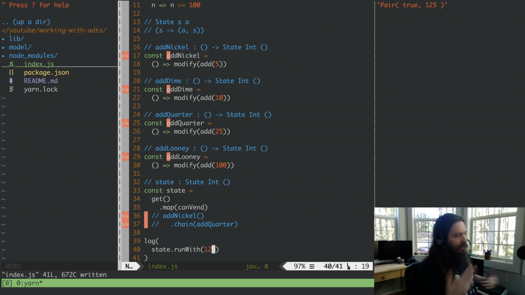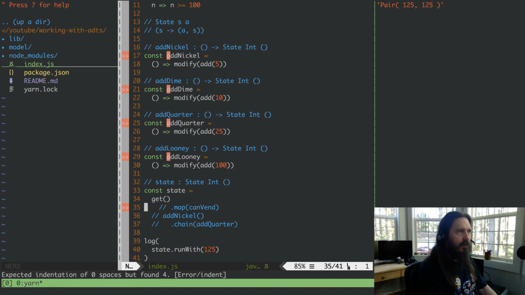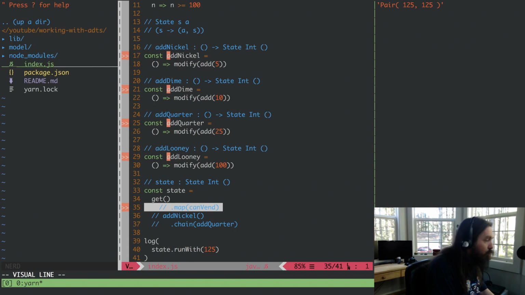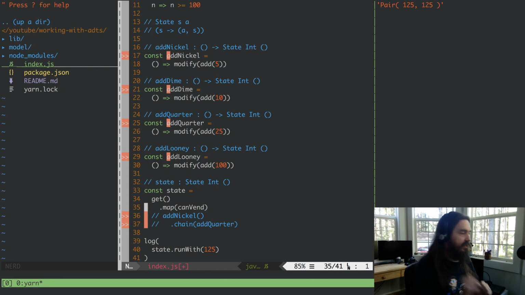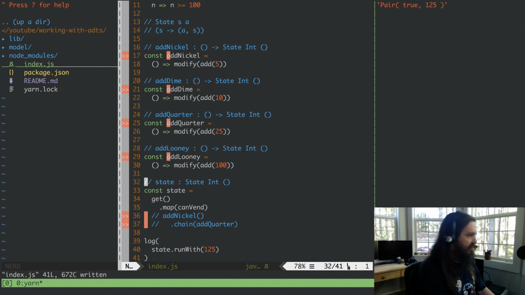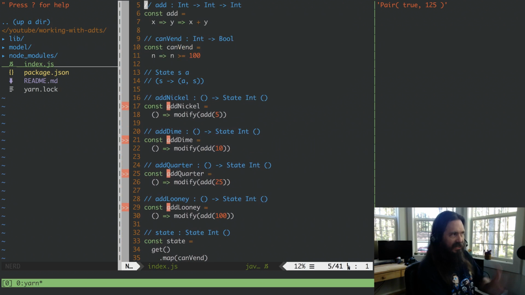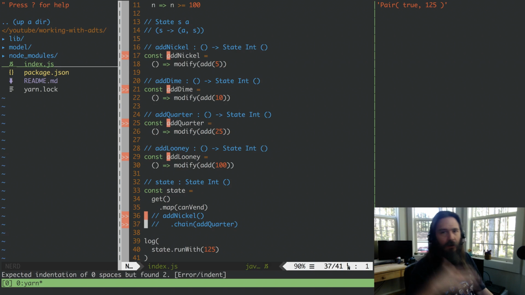What's going on there is, we can comment this out so you can see, we take this using get and move it over into the A portion. So we're left with a state of S, S. Now we have that state there, and we can map over it because it's on the functor side of it. So now we call CanVend. We've lifted our CanVend function into the state monad, and it runs over it, returning the result, which is now the result of the state. Does that make sense? Does that click? It's kind of neat, right?